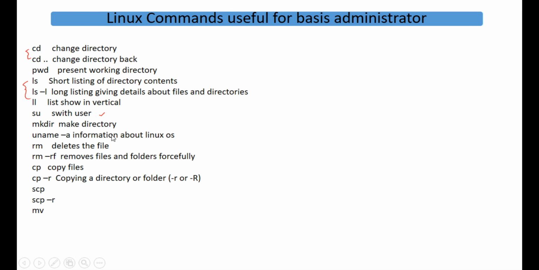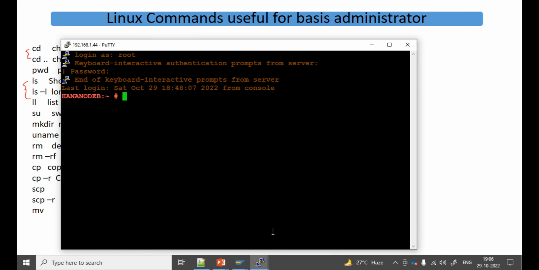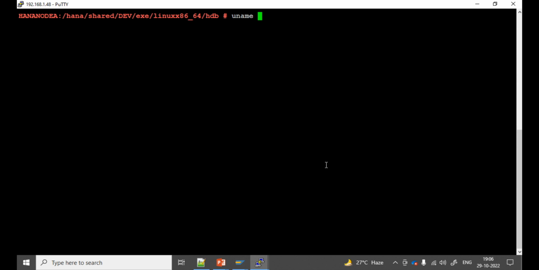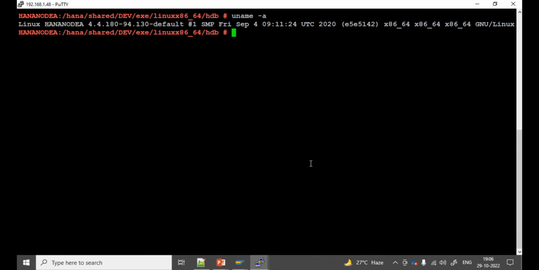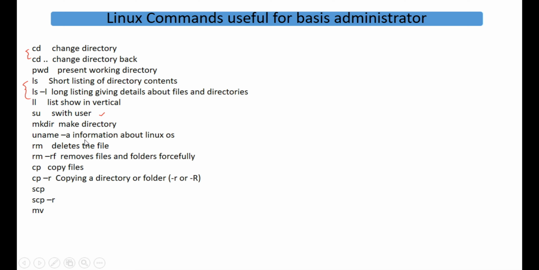And next one, uname -a. Suppose you want to check, maybe someone asked you to confirm your OS. So there you can use uname -a. It will tell you which Linux OS you are working on, which platform it is. The platform name is x86_64. So this is about uname -a.